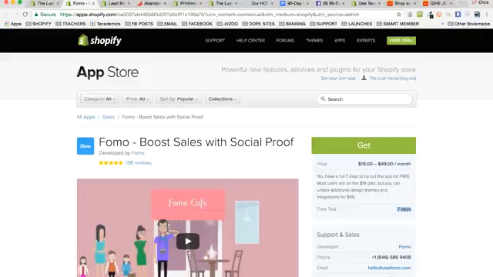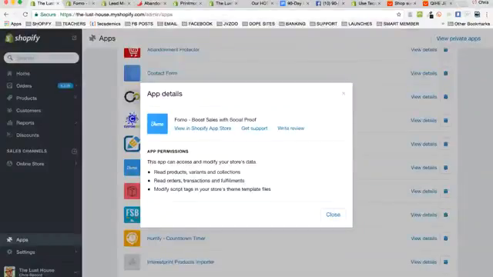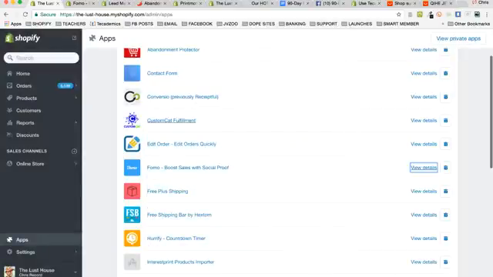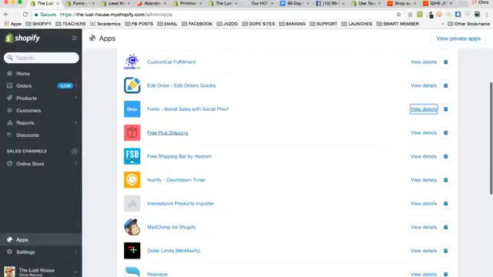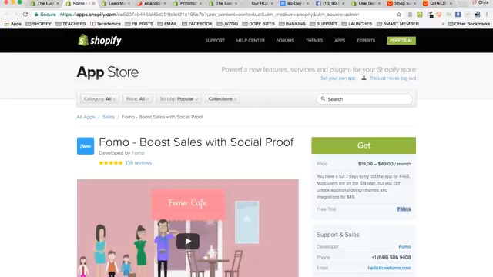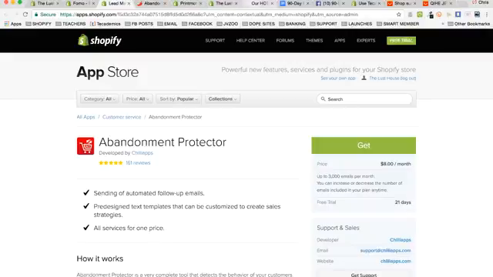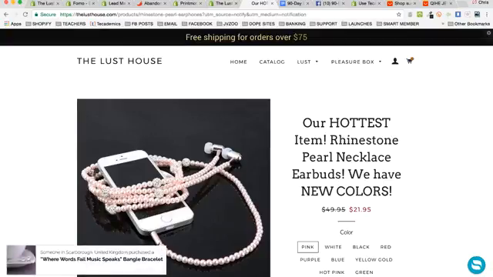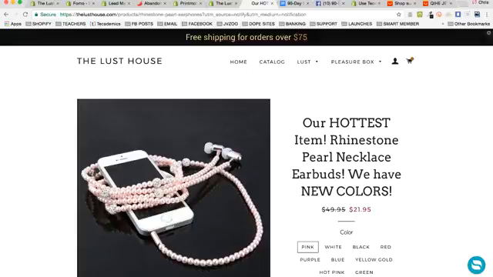You can always try free trials. So I'm not saying to spend a bunch of money, but you've got to look at your site as an investment, and you want to reinvest profits. Here's a free plus shipping app. Here's that free shipping bar up on the top. It shows, if you go to one of the products, up on the top, free shipping. So here's that FOMO app working.